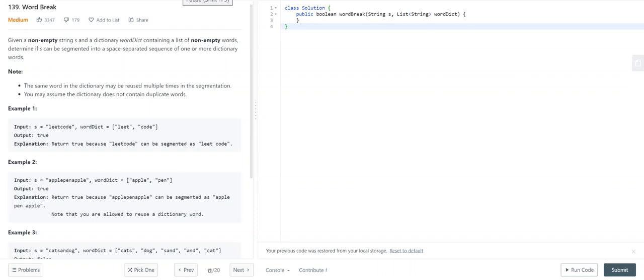Hey guys, so today we're going to see the word break problem. It is problem number 139 in LeetCode. As you can see, this is a medium problem. This is a problem which is asked very frequently in FAANG companies, especially Amazon.